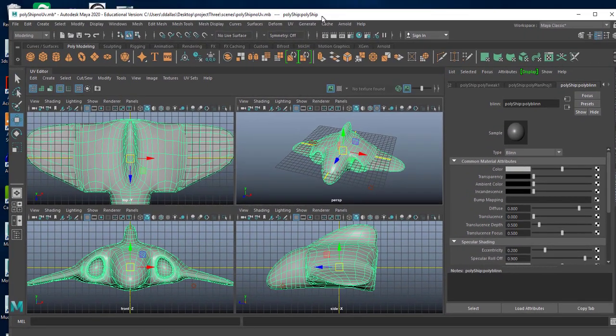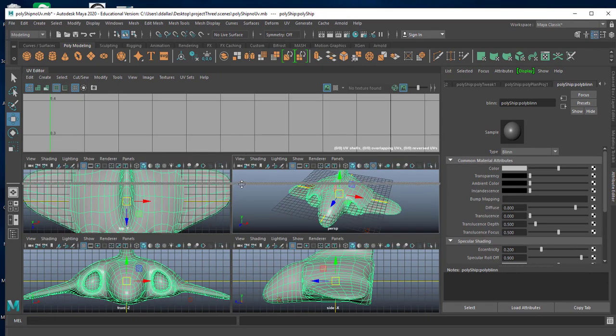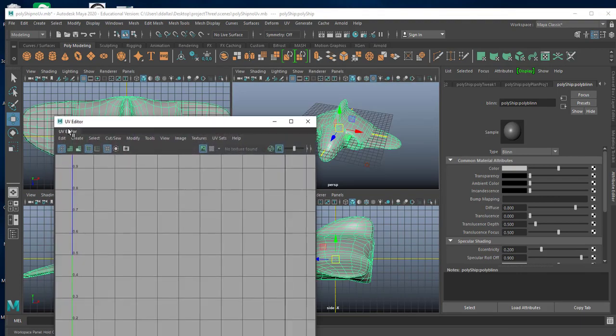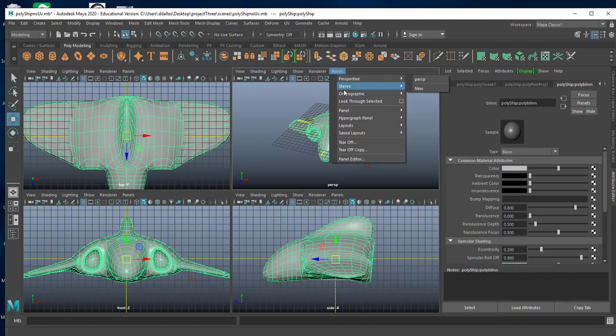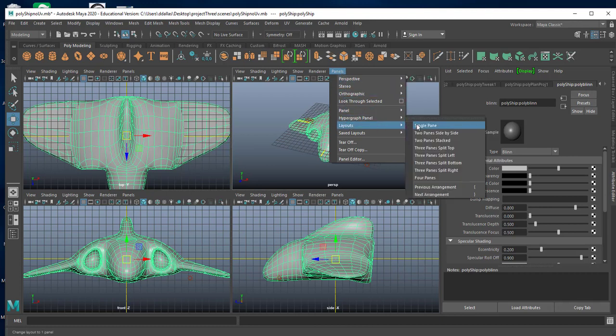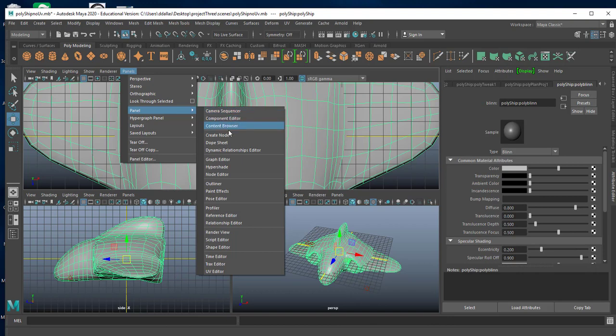So let me go ahead and go into my different panels here. I'm going to drag this down a little bit, and I'm going to pull this out and close it. For you guys, I'm going to go into layouts, just like what we've been doing. Layout, 3-pane split bottom. And up here, I want to put in my UV editor.